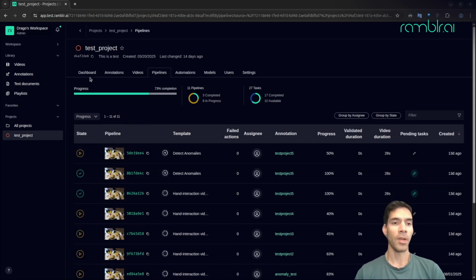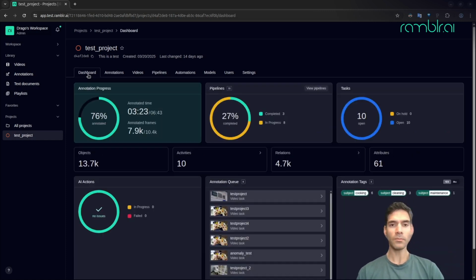Now we're going to go back to the dashboard up here, and then again here we have the tasks view, right? And it's telling me I have 10 open tasks. So again, tasks would be the annotation tasks, right? And there's 0 on hold, which you can put on hold, right? If you're like halfway through or so, you can put the task on hold and then go work on something else. Now, in terms of the annotations, there's 13,700 objects.